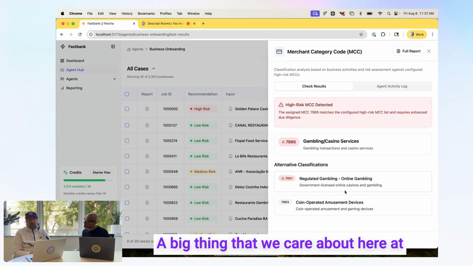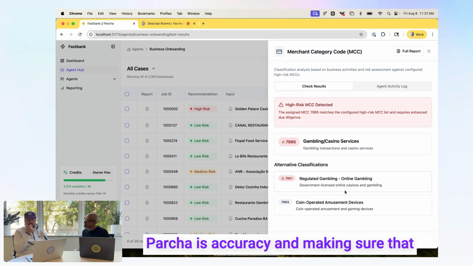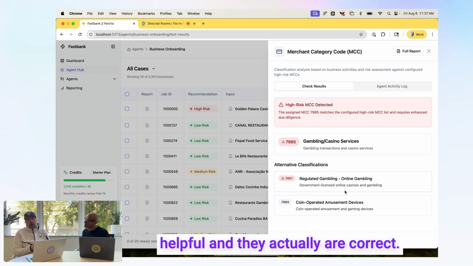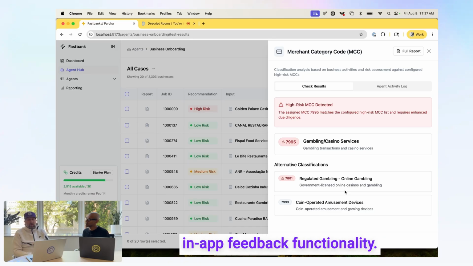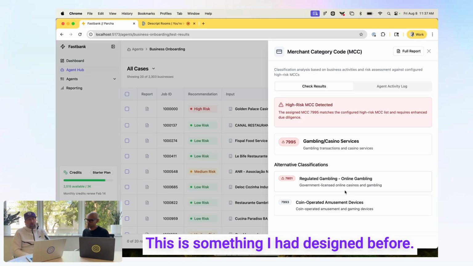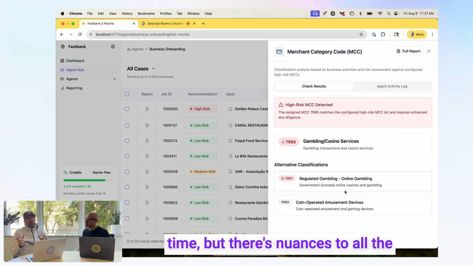A big thing that we care about here at Parcha is accuracy and making sure that the checks that we provide are actually helpful and they actually are correct. What we needed to have is an in-app feedback functionality. This is something I had designed before. People design it all the time, but there's nuances to all the different ways you can get feedback. Tell us what it is.